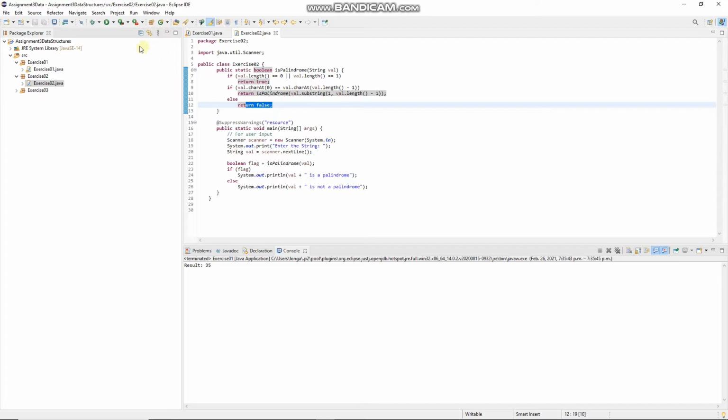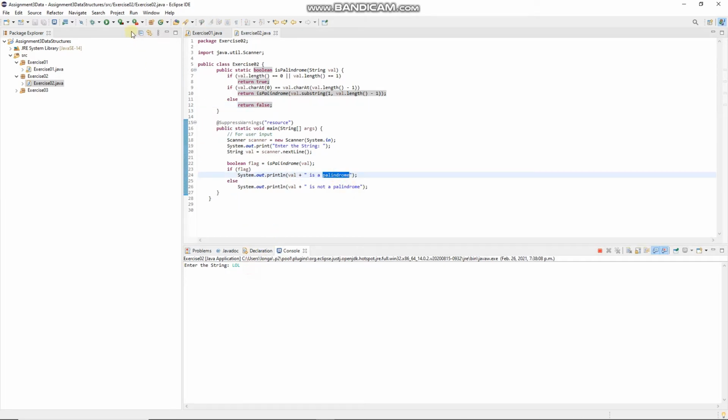Okay, so I'm going to take a run. It's going to ask what string you want to input. So I'm going to input a string that is not a palindrome, and the result should be that it is not. So when I run it, the result should be what we want, and I hit enter.